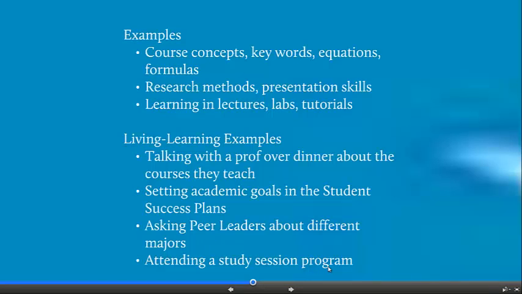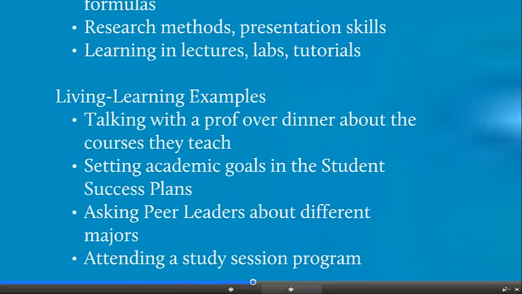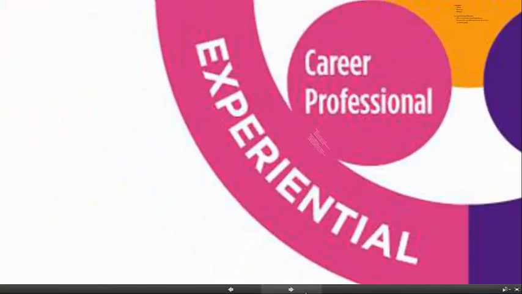And then different things, like attending a study session program. Maybe you take your students to a Study for Success session that's happening in residence. Maybe you help your students organize their own study group. Again, that falls under academic learning. And then if we zoom out a bit, we move to experiential learning.